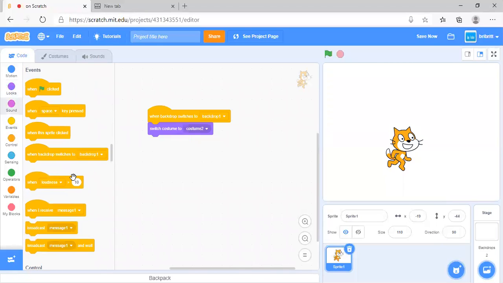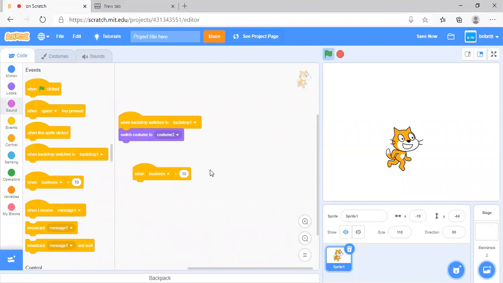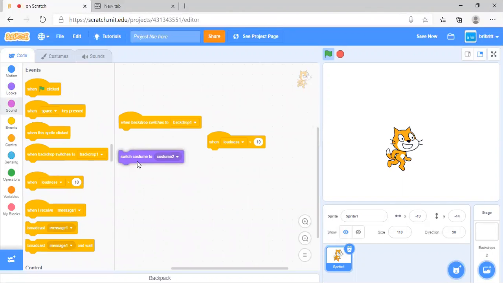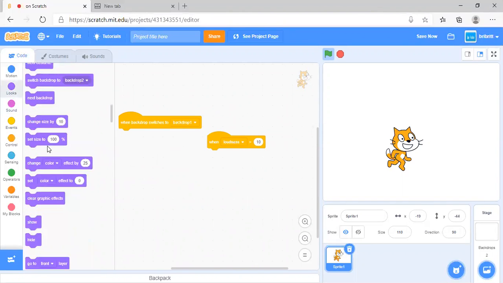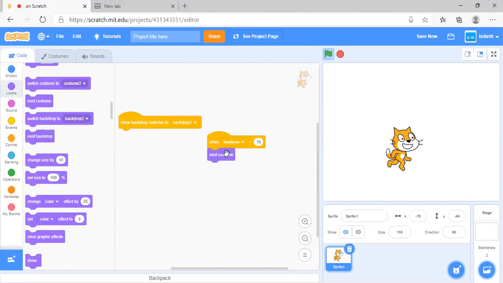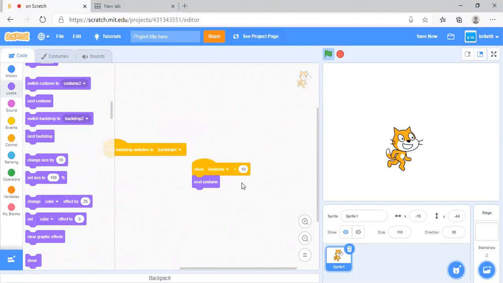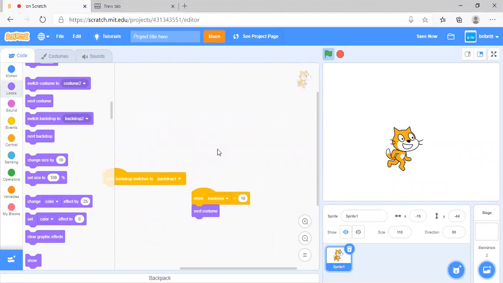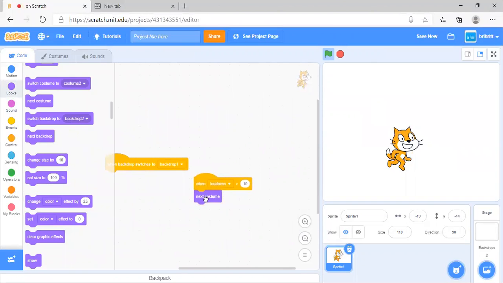Alright, now let's go to when loudness is greater than. You'll need the audio for this one. Say that when loudness is greater than 10, next costume. Alright. So when I talk, this trigger will be activated, and thus this next costume block will also be activated.